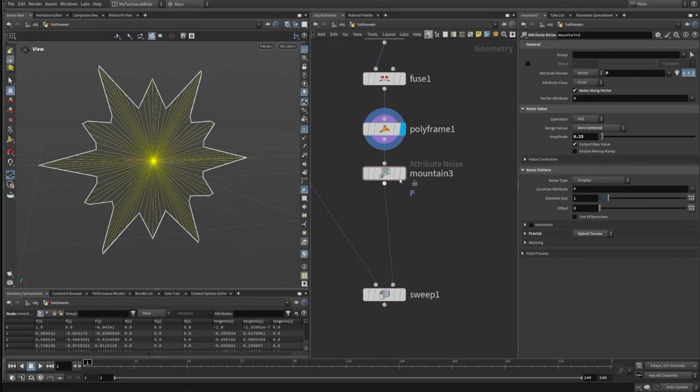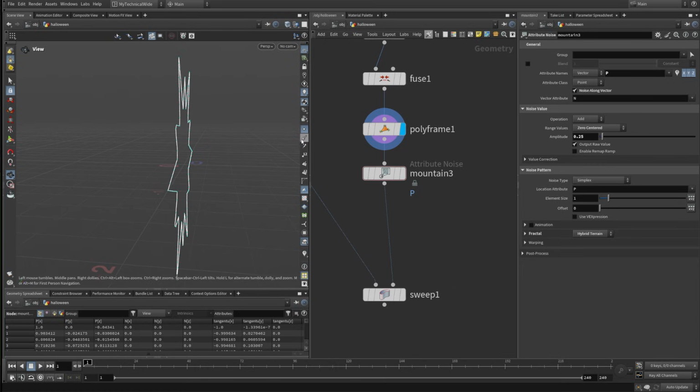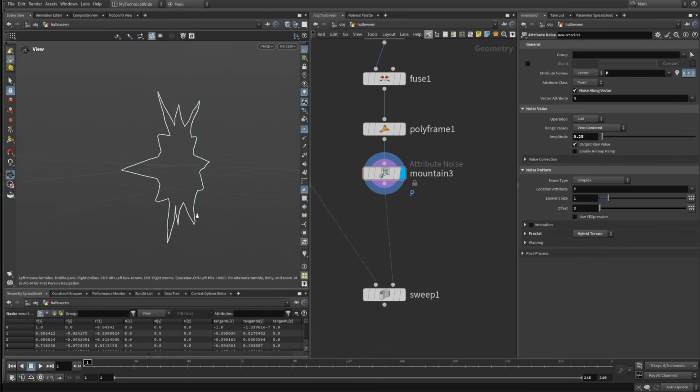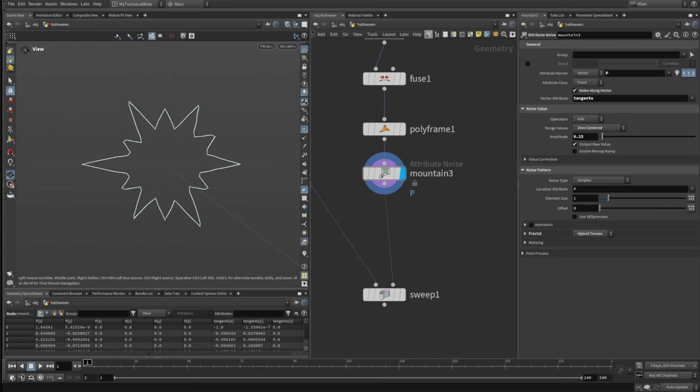So the mountain, you can see if it would be using the normals, let's turn off the tangent u. The normals, since they're pointing forward, right? The normals pointing forward, it would be distorting it like that. But I actually don't want it. I want it to be distorted outward. So instead of vector n, let's click on the drop down and use tangent u. So now we have something like that.